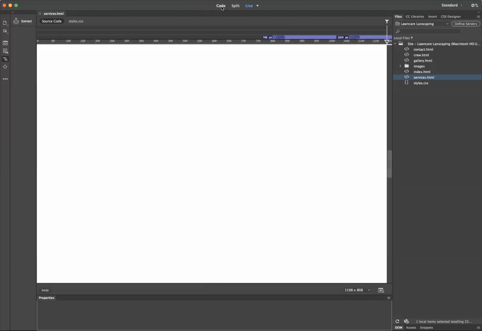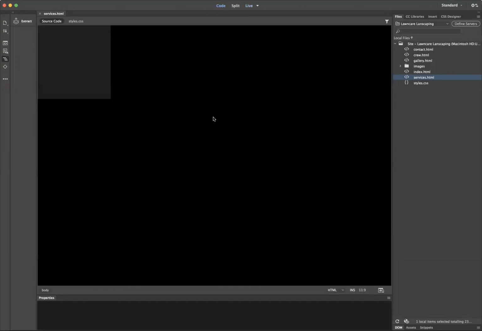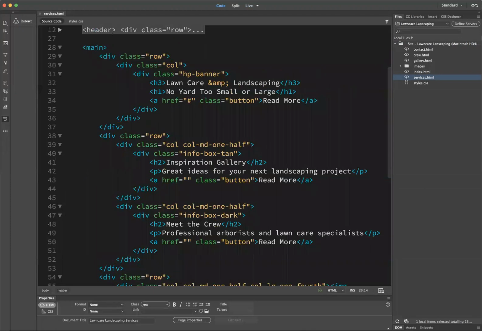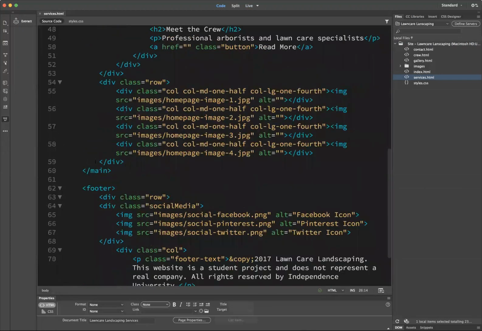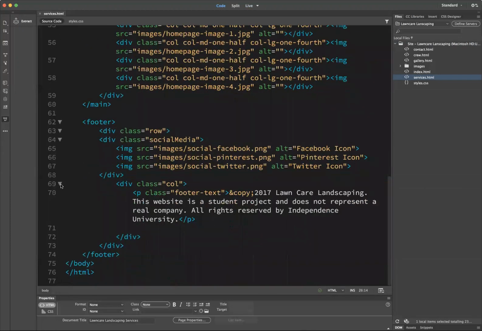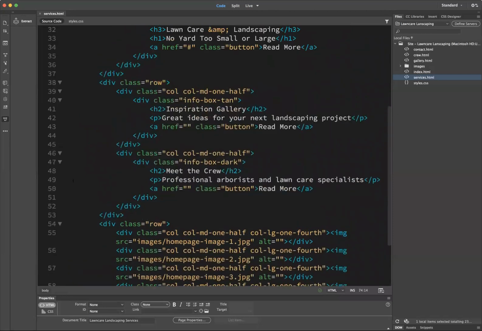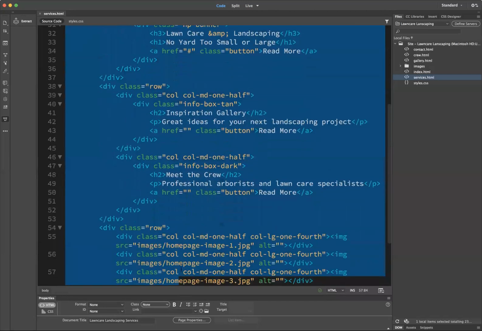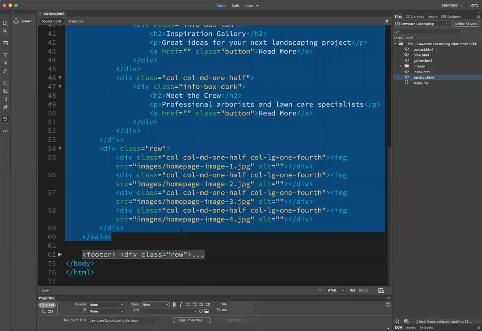I'm going to go into Code View. The first thing you're going to do is shrink the header so it stays out of your way. Go down and find the footer and do the same thing to it. Shrink that footer. And then everything between these main tags, go ahead and delete it.